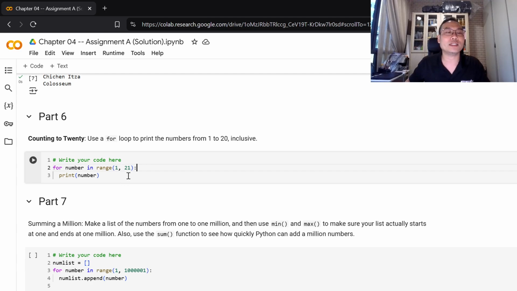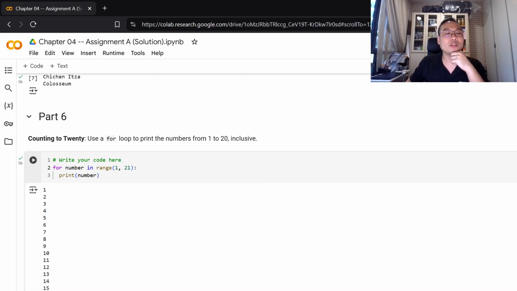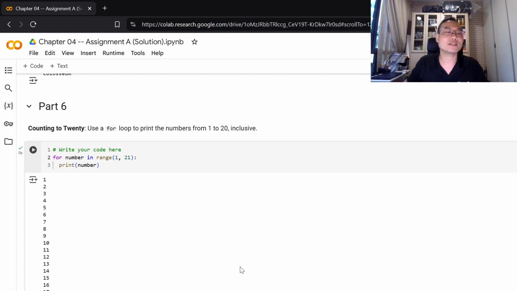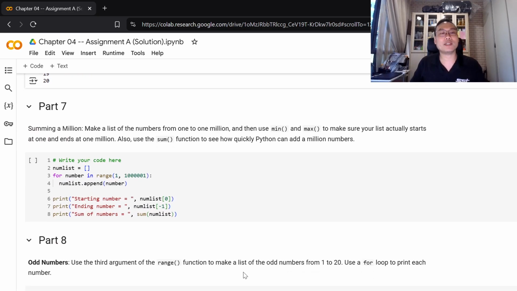So in this case, it will start counting from 1 and stop at 20. So let's try. There you go, it stops at 20. Okay, feel free to try different numbers and see how it goes. Simple, right? Now, part 7, right?